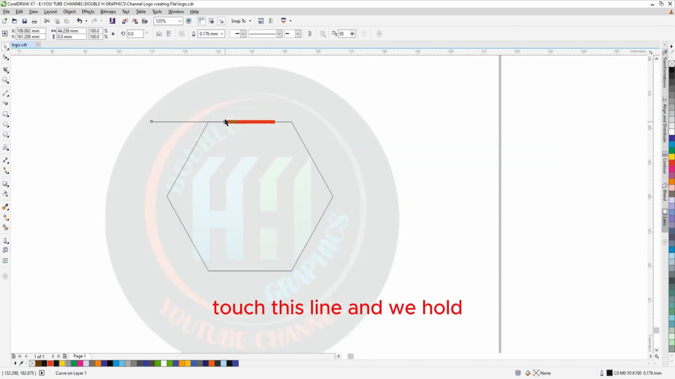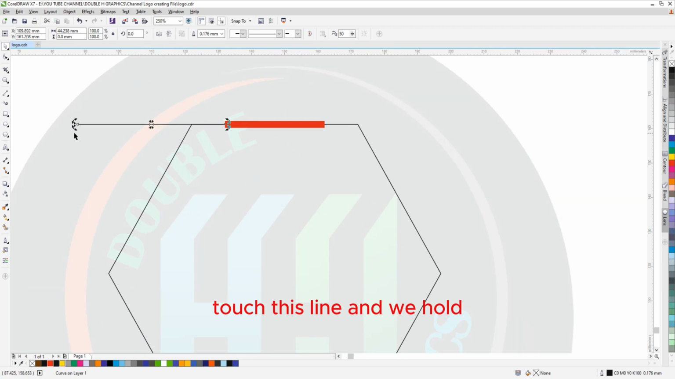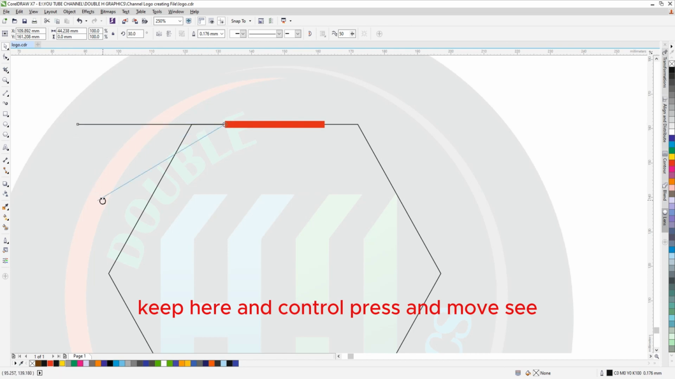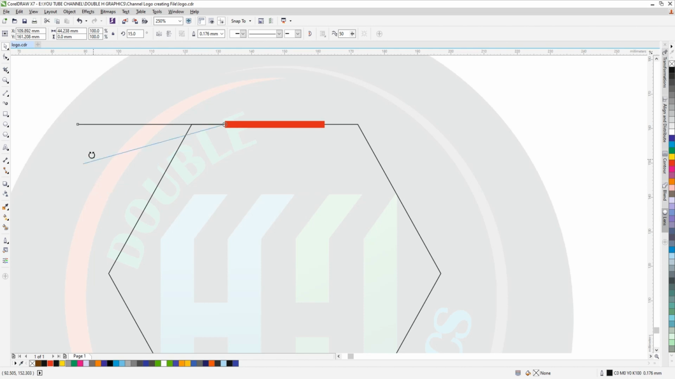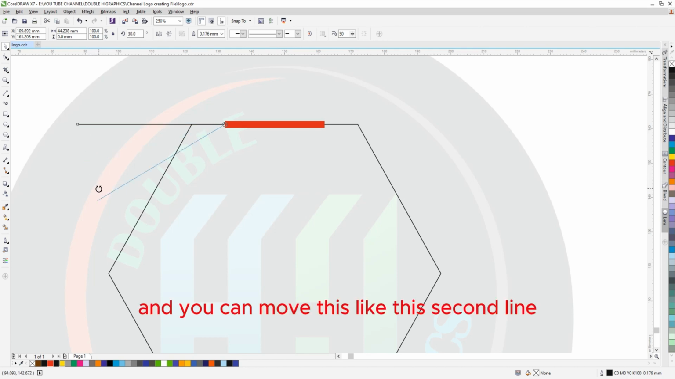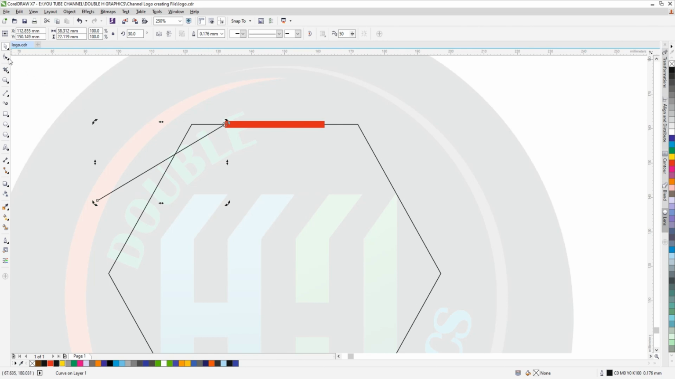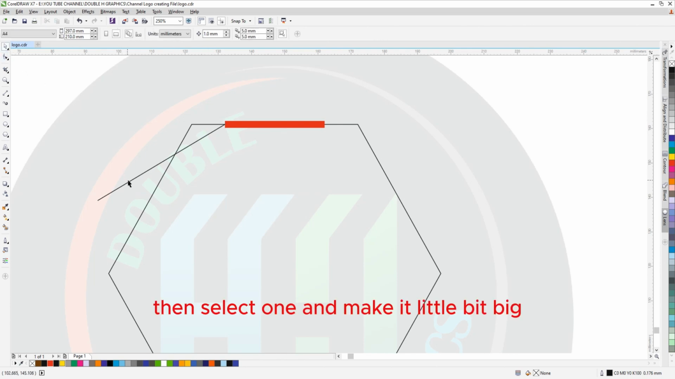Touch this line and hold the center point. Keep it here and press Control and move it. You make Control press, and you can move this like this, the second line. Then hold it, okay. Then select one and make it a little bit bigger.